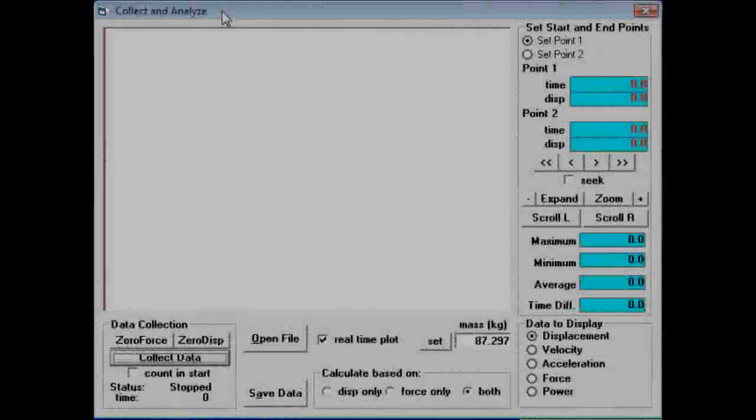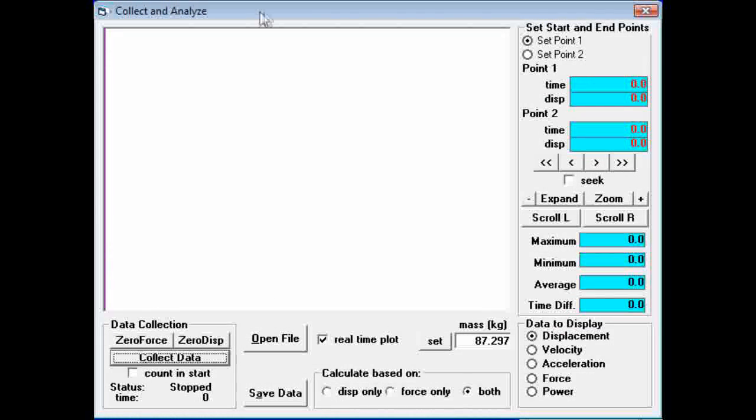Through the Collect and Analyse window in a bit more detail. First key point to notice is the Calculate Based On area. This is where you select the type of data you are collecting.